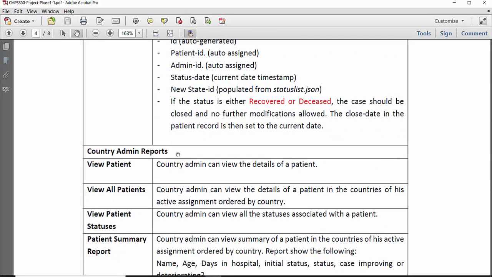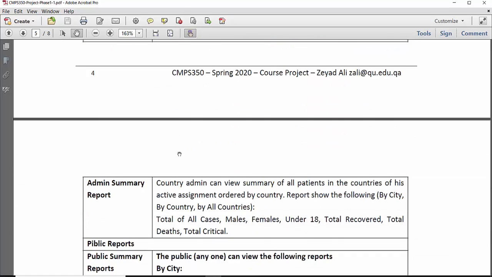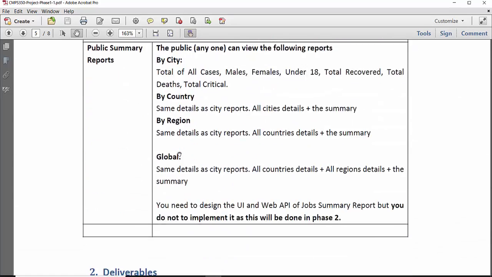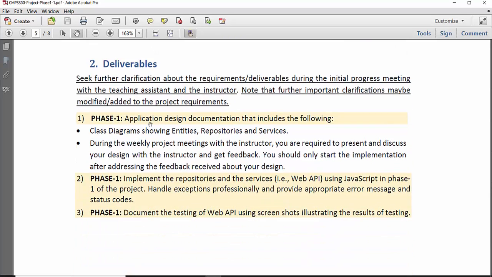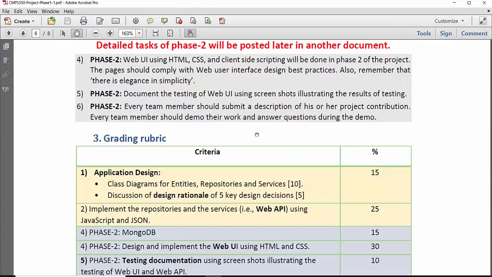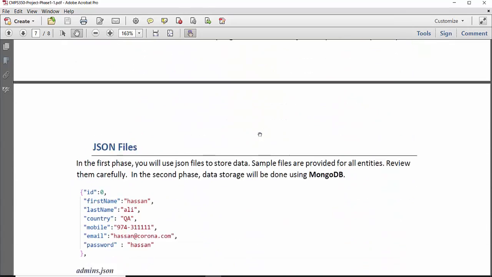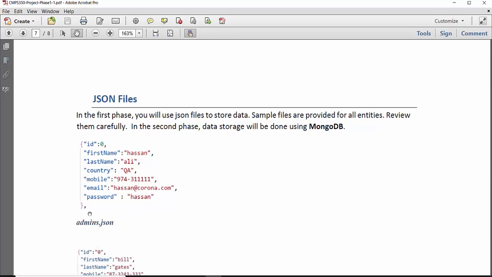And there are different reports for different users. Any user interface thing is not required again. So in phase one, you need to provide some classes, web API, and repository. How to start? First, you need to look at the JSON files I provided. Those are the things you are going to be working with.